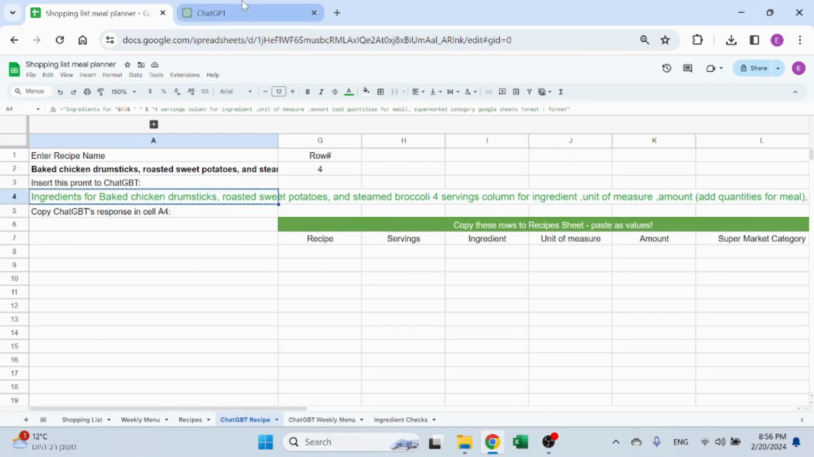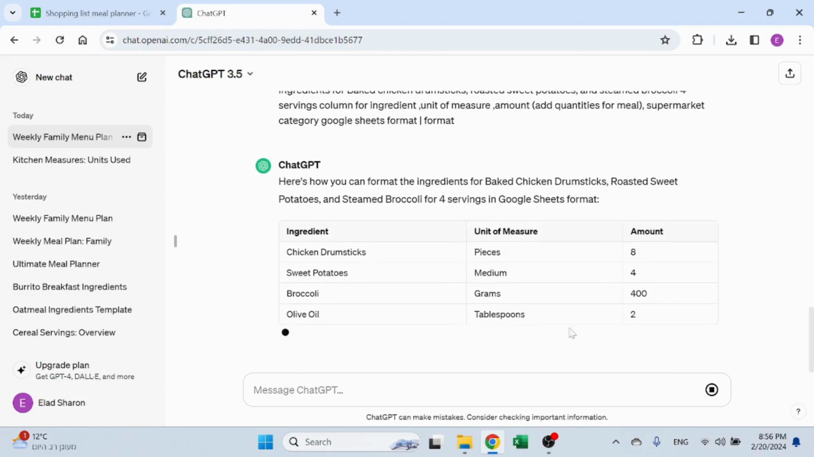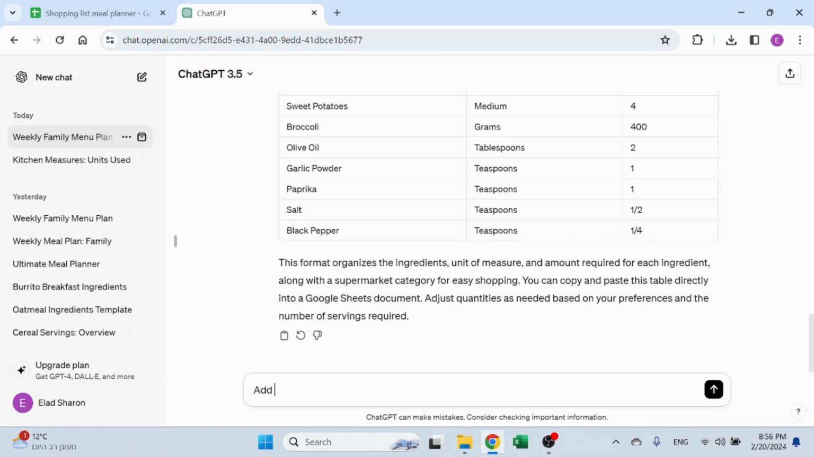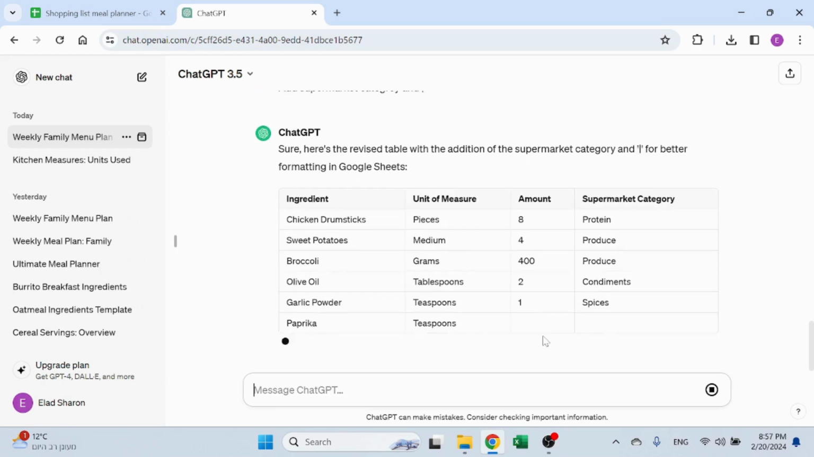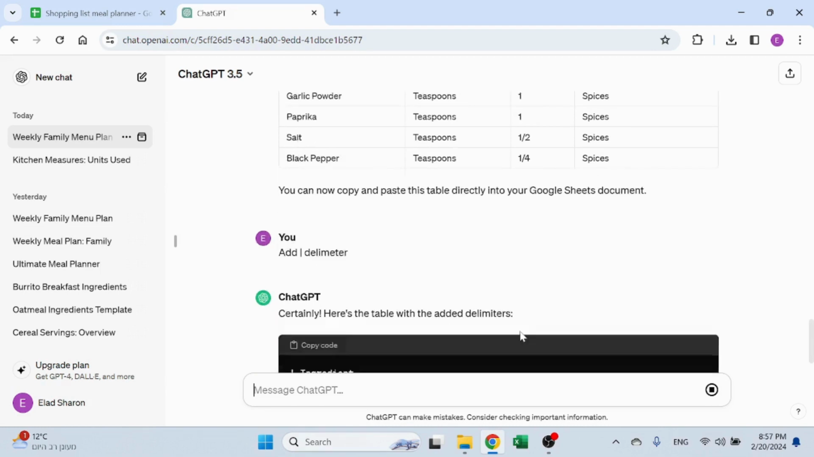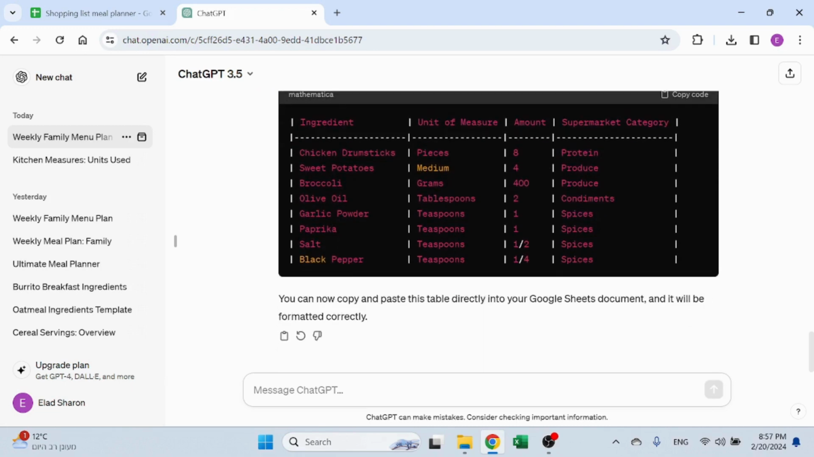You take this text, copy, paste it over here, and sometimes you get it this way, which is missing, for some reason, add supermarket category, and okay, add delimiter. I think that's what it means. Yeah, okay. This is the format that I need. I don't know why. Sometimes it does it, sometimes it doesn't.